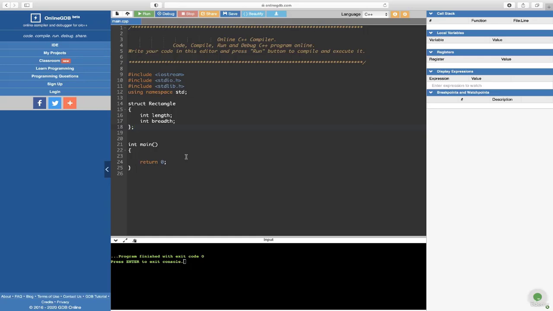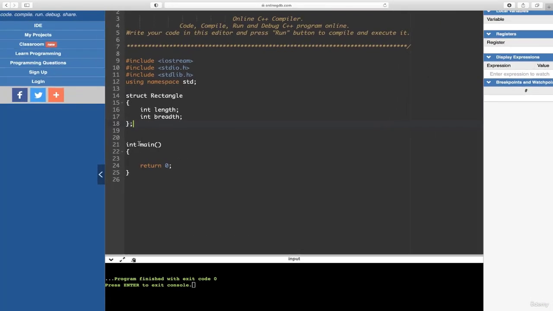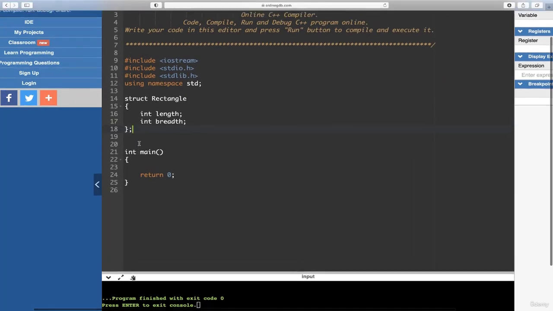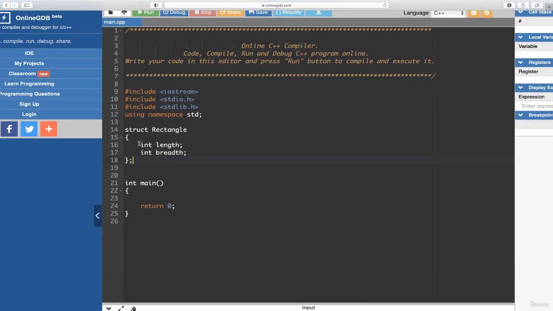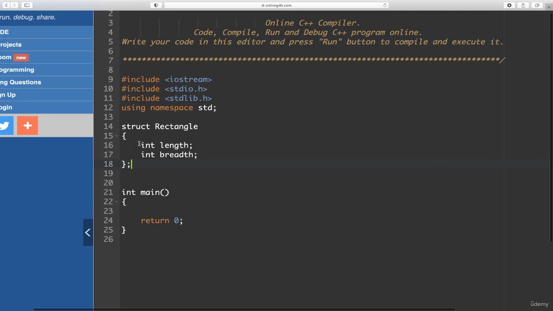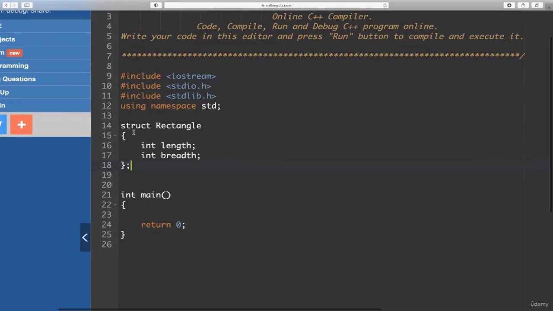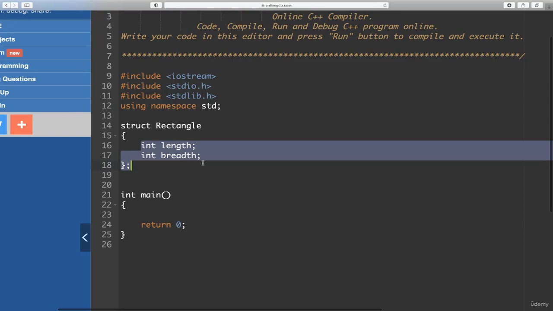Let us look at the demonstration for structure as parameter. Already I have taken a C++ program in online GDB, and also I have written a structure for rectangle which is having length and breadth. So let us have a demo of the things that we have learned on whiteboard.